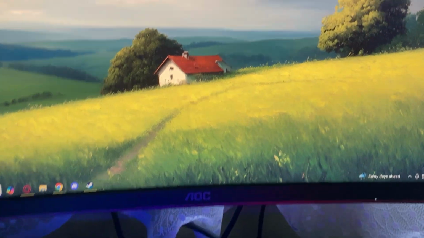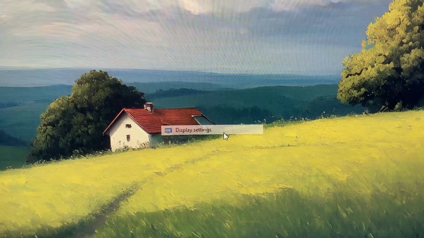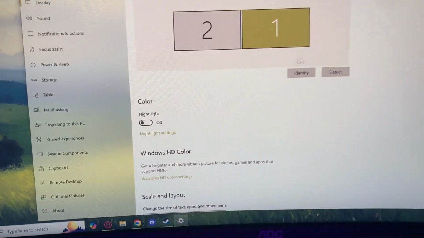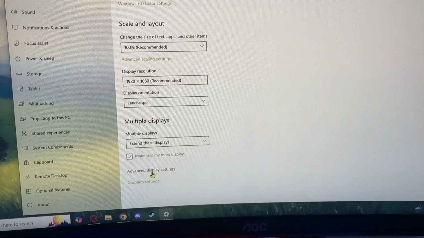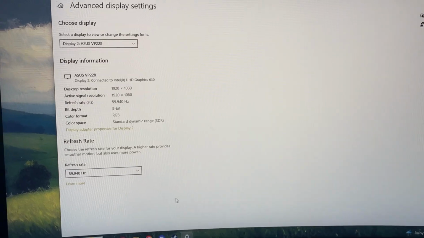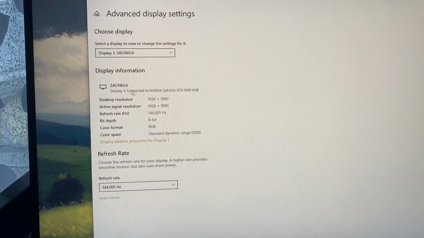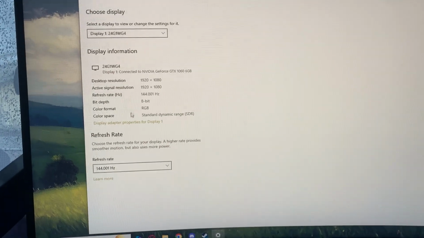So what you can do is basically right click on your computer, go to the display settings, and right here select your monitor. If you go down and click on advanced display settings, right here select the monitor. For me it is 24G1WG4, it is an AOC monitor.